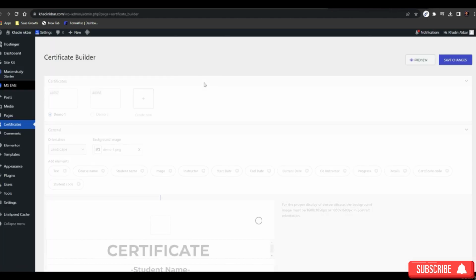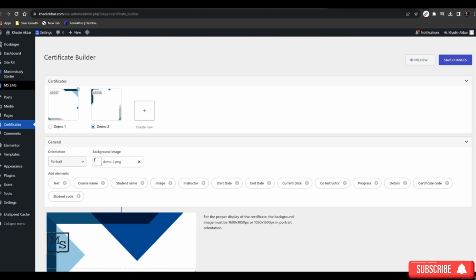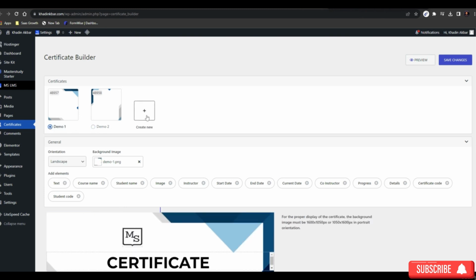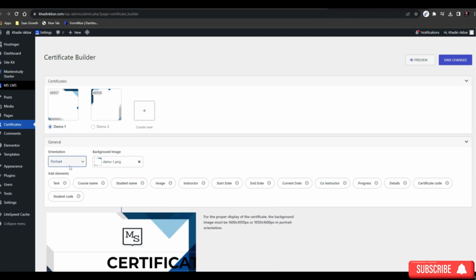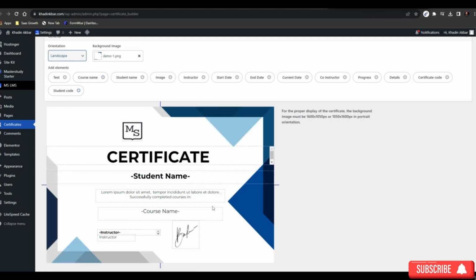So we will go to the settings. And in settings, I will show you how the certificate builder works. First of all, here you have two demos, demo 1 and demo 2. From here, you can select any demo, or you can create a new one. And this is the demo background image. If you have any other, you can just select it. Then it should be portrait like this one, or it should be landscape. So I would say it should be landscape.